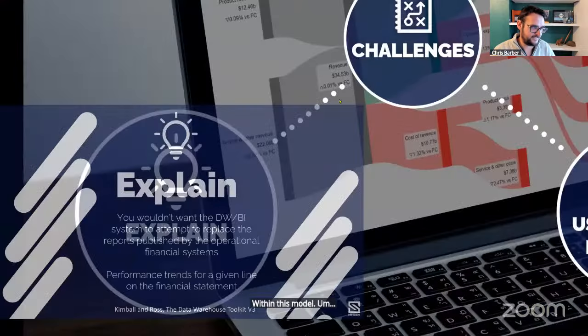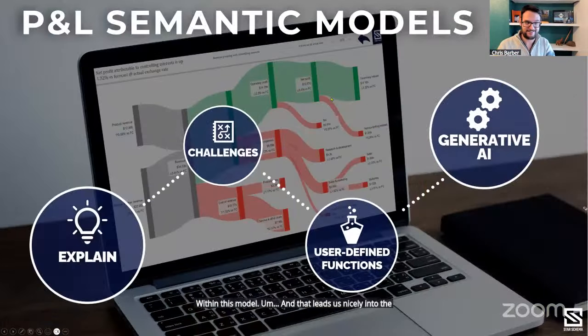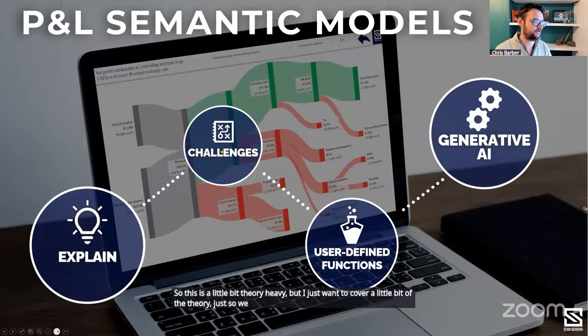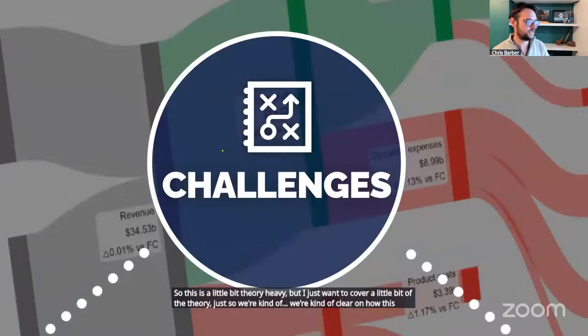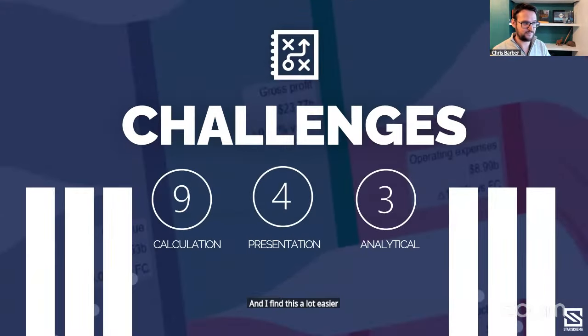And that leads us nicely into the challenges in doing this. So this is a little bit theory heavy, but I just want to cover a little bit of the theory just so we're kind of clear on how this is actually working under the hood. And I find this a lot easier than me just diving into the code.